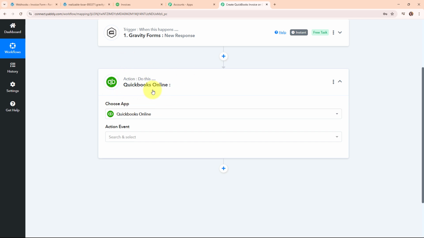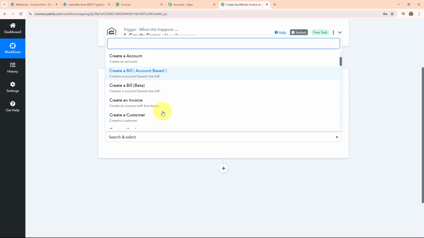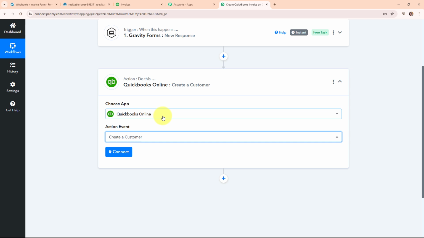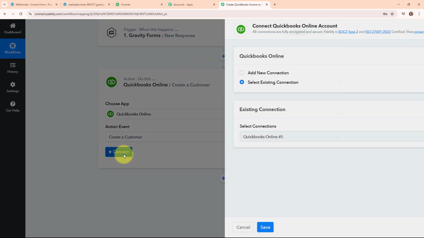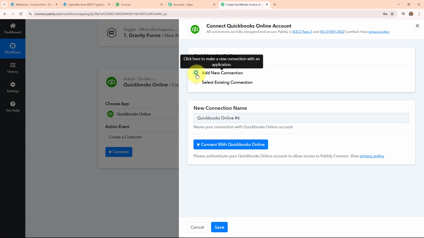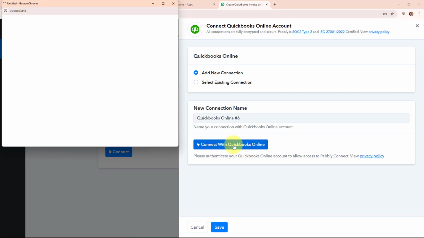So here in my QuickBooks Online action step, I'm going to select my action event as create a customer, so that whenever I receive a new response through Gravity Forms, then automatically the person is going to be created as a customer in my QuickBooks Online account first. So now to connect my QuickBooks Online with Pabbly Connect, I'm going to click on connect. To build a new connection, I'm going to select add new connection. If your QuickBooks Online account is already connected with Pabbly Connect, then you can click on select existing connection. And now to build a new connection, I'm going to click on connect with QuickBooks Online.